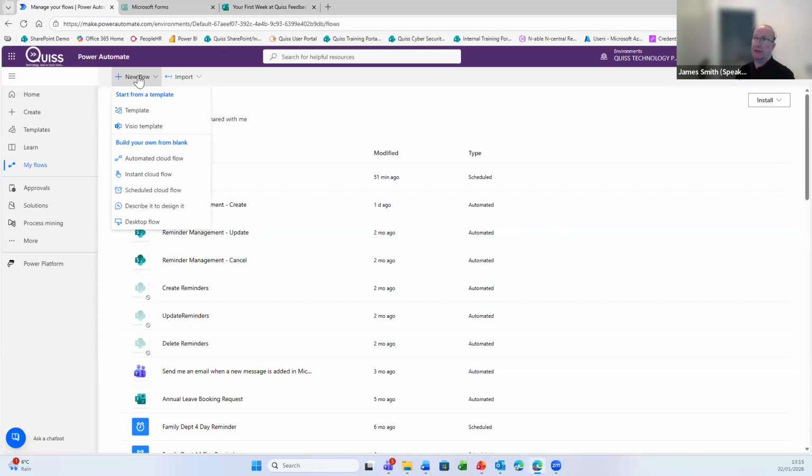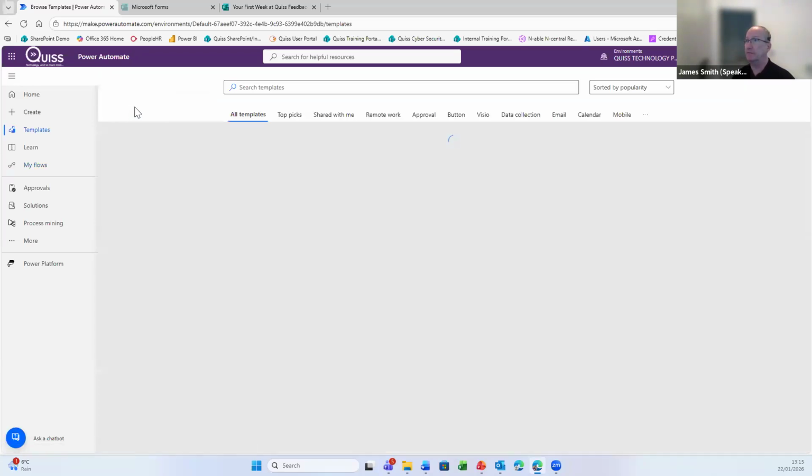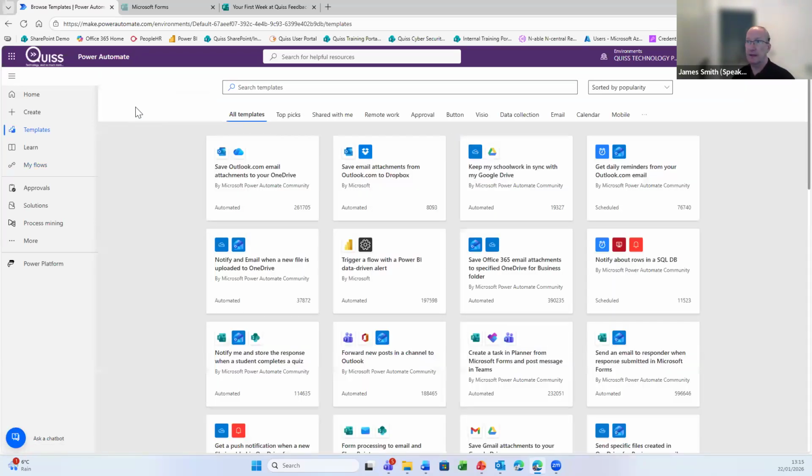Now, as I'd mentioned with the getting started, you can start from a template or you can build your own from a blank one. If I just go into template, just to give you an idea of what's in here. So for example, there are built-in flows for, say, save Outlook.com email attachments to OneDrive, save them from Outlook to Dropbox, notify an email when a new file is uploaded to OneDrive.